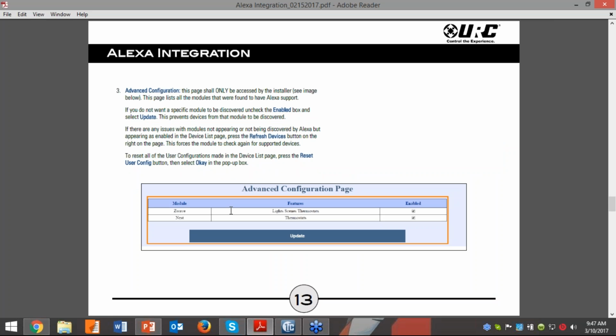Now, something that you can also do is view the advanced configuration page. This is only accessible by the installer, so only you guys can access this. This is essentially where you can go ahead and disable specific two-way modules. This isn't Alexa commands like "Alexa, turn on cable" or "Alexa, turn on ESPN." This is the two-way modules that were discovered when you said, "Alexa, discover devices."